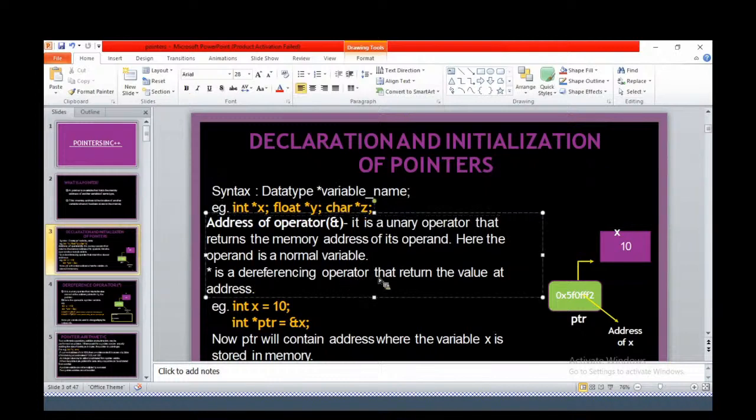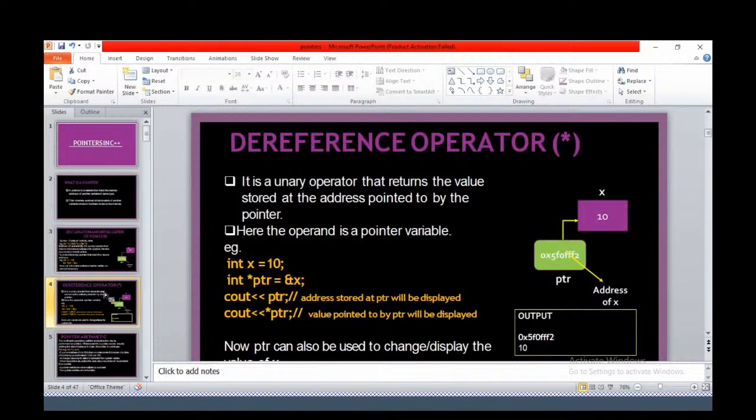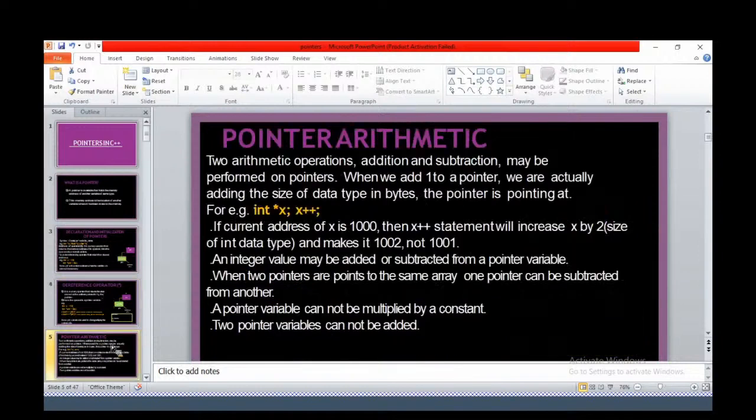So here we will use the dereferencing operator, that is the asterisk, which returns the value at the address. So here I declared it and initialized it with the address of x. Now it is clear. It is clear or not? Okay.